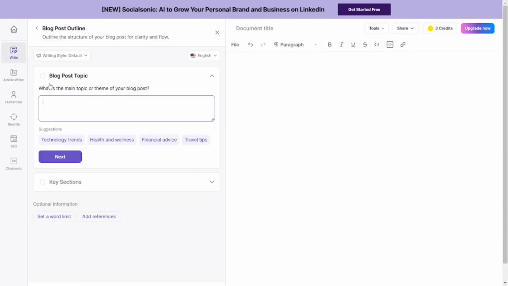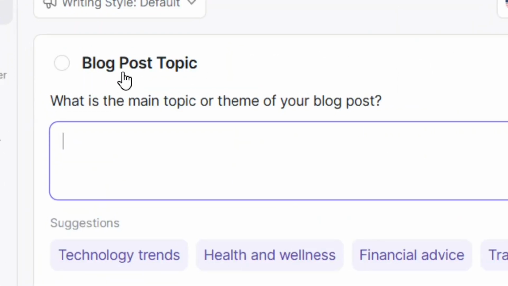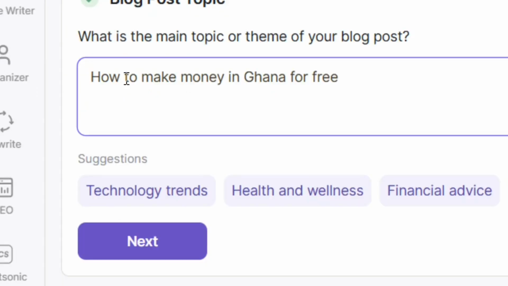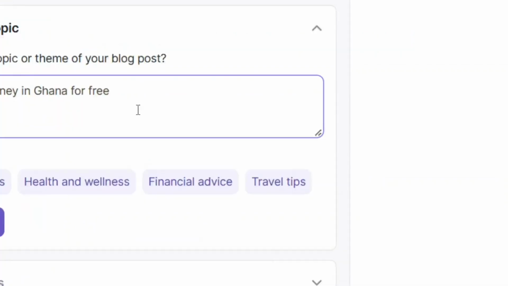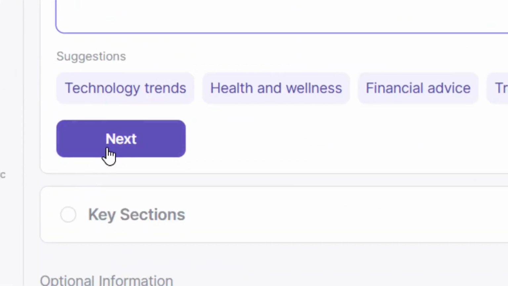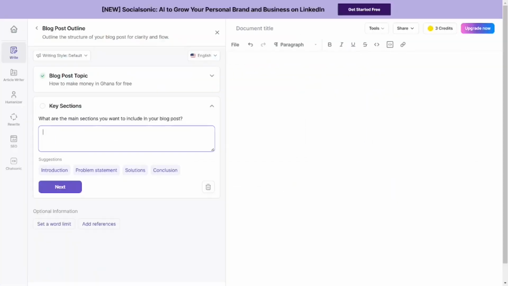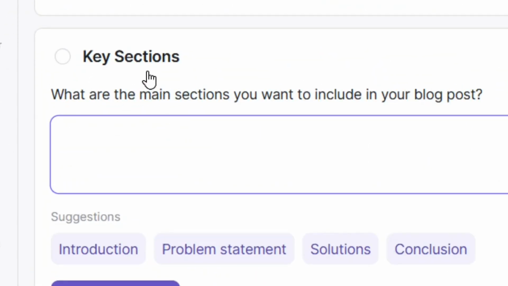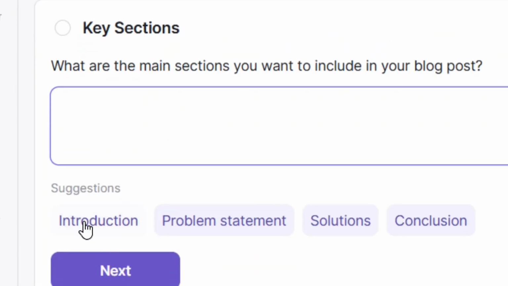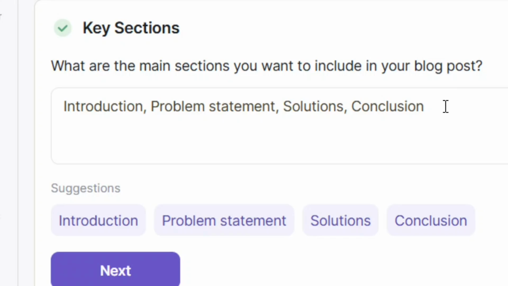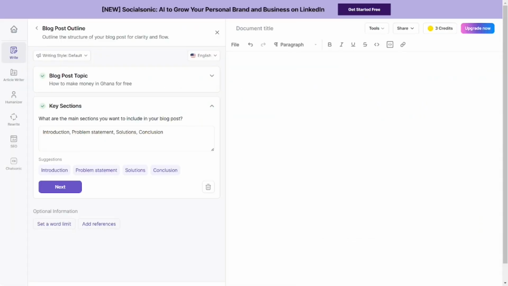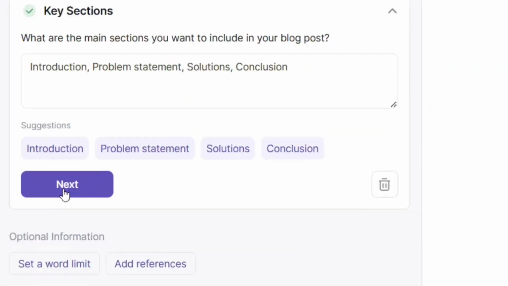So when you click on it, they are going to ask you the topic. Okay, so simply write in something here. I'm going to write how to make money online in Ghana for free. So you can write your topic right there and then click on next. After that, over here you have to select some key terms. You can choose the ones that they have suggested for you by clicking on them, and they are going to be added just like this. After that, simply click on next.